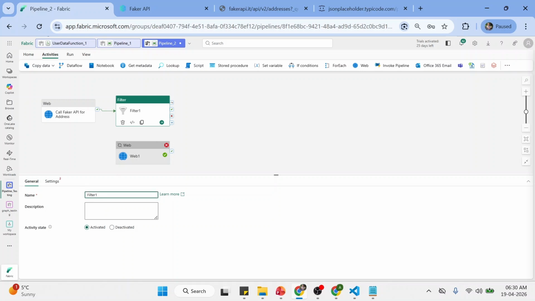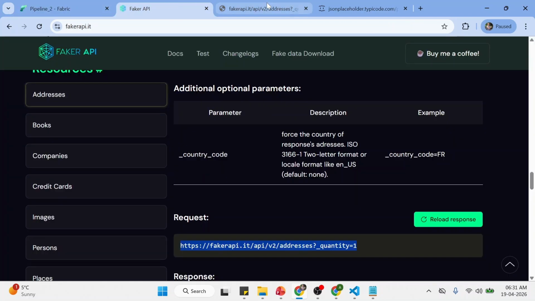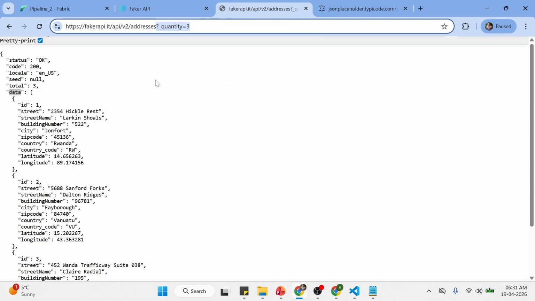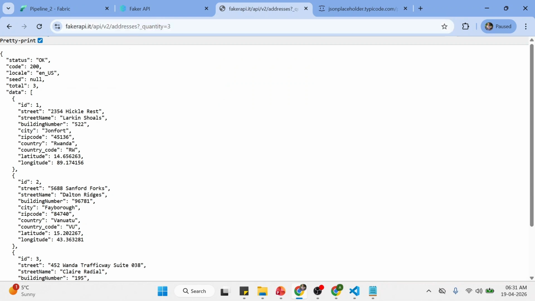And under the filter, you need to mention the name of the activity. So we can say filter address data. Let's see this faker API again. So this is the API we are calling. And in this API, this data will change. So frankly speaking, we can't search on the basis of city or zip code here because the data keeps on changing. It's random data, right? But what we can do is just filter the data for ID equal to 1 for this data block.